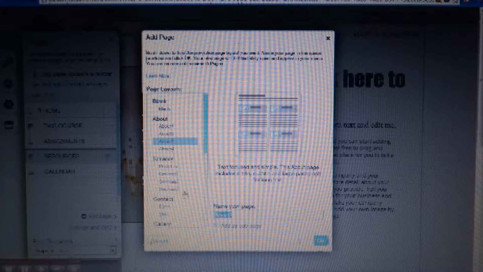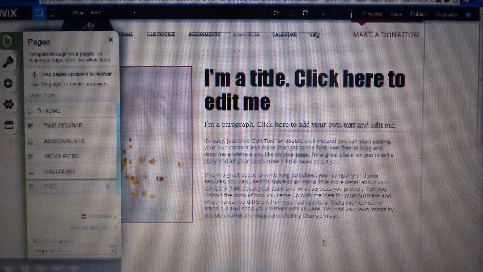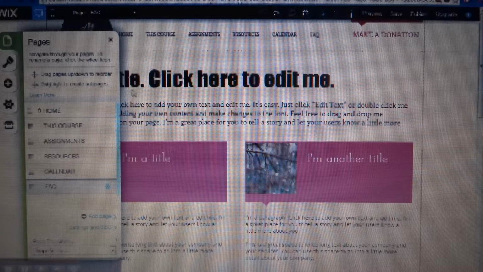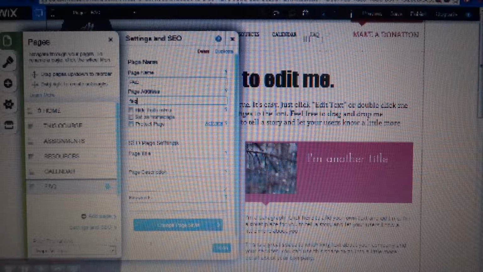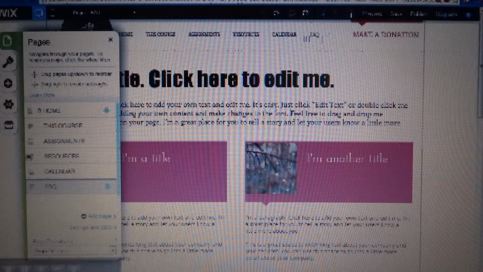And we're going to name the page FAQ, because everybody needs a frequently asked questions section. So we're going to say OK. Now it's added here, added up here in the menu as well, and we see the page address is already set. And there we have our pages set up.